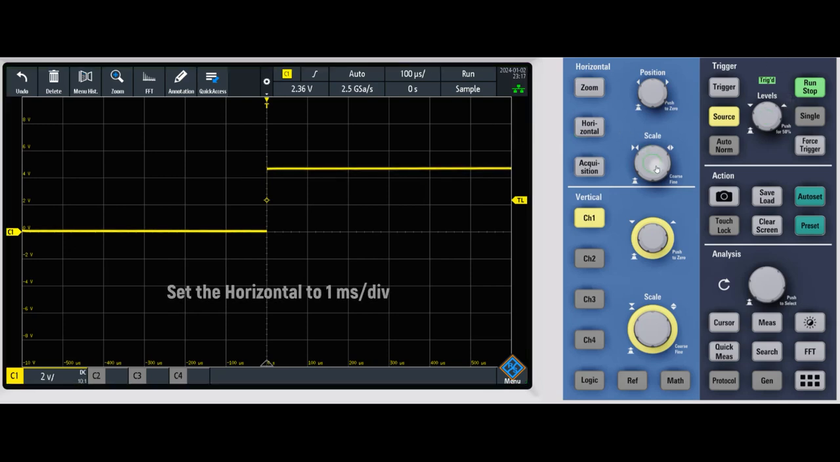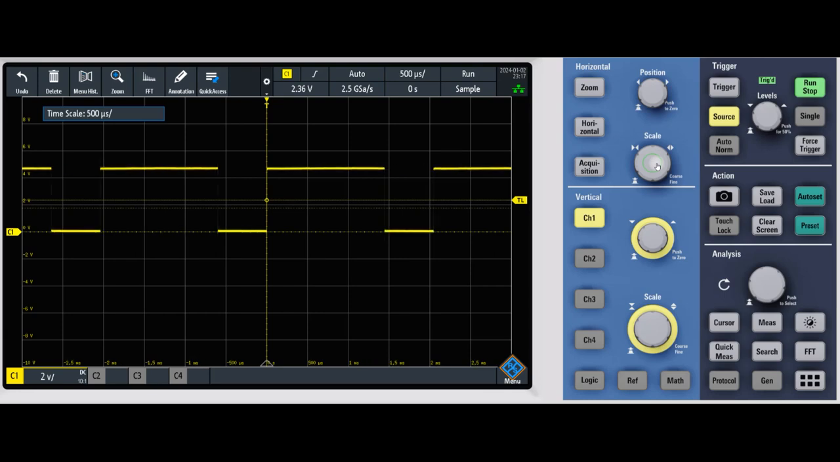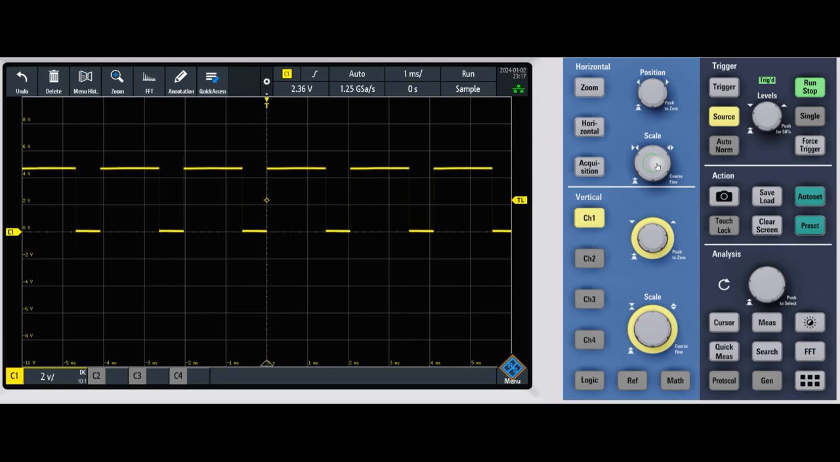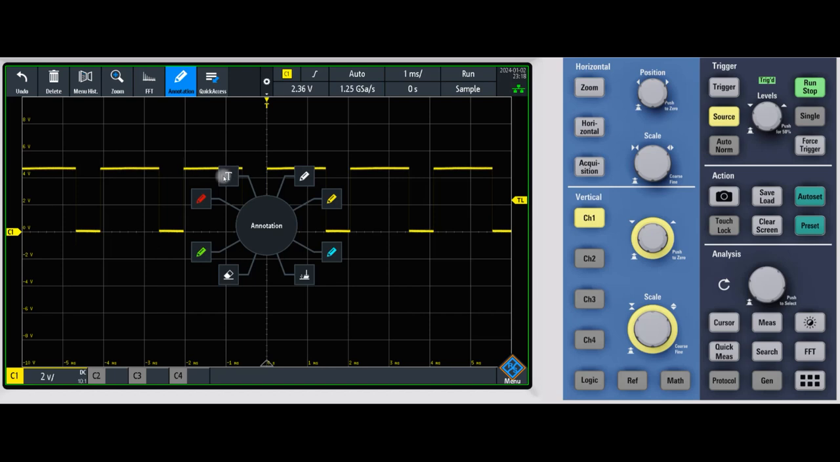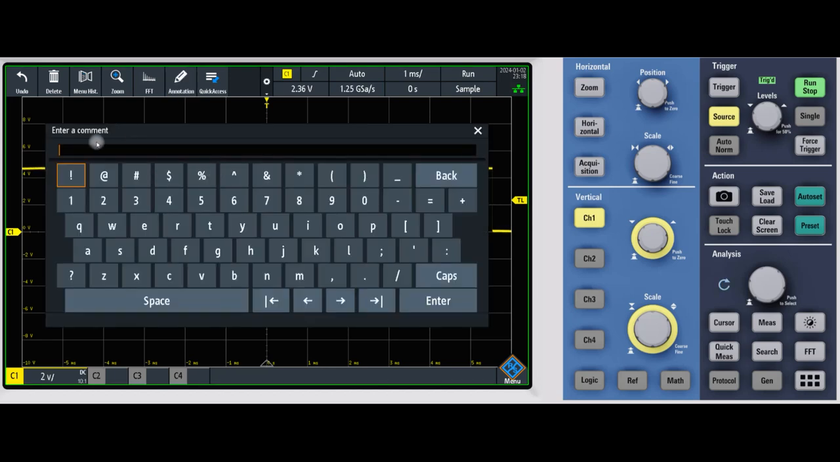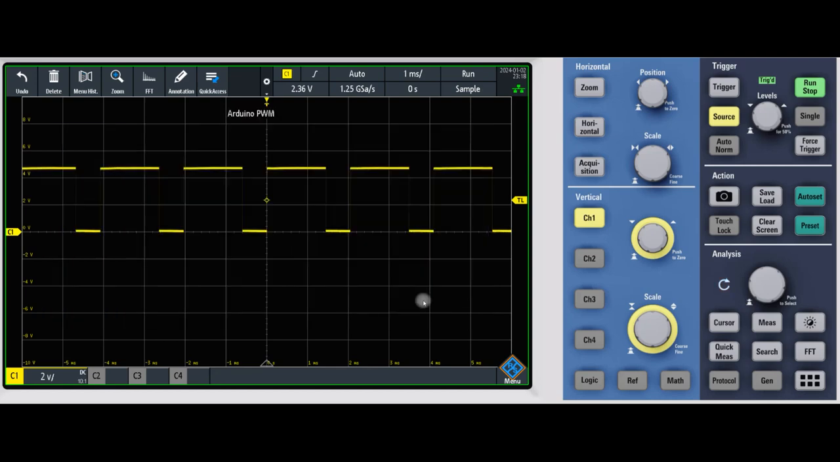So I have to now come over to the scale button for horizontal. So this button, and we're going to turn it until we have between 3 and 7. So that looks like a reasonable number there. I believe that's back to where we were. All right. And if you wanted to annotate this screen, I can just click on the annotations, type my text here, and just write Arduino pulse width modulation, and then hit enter.